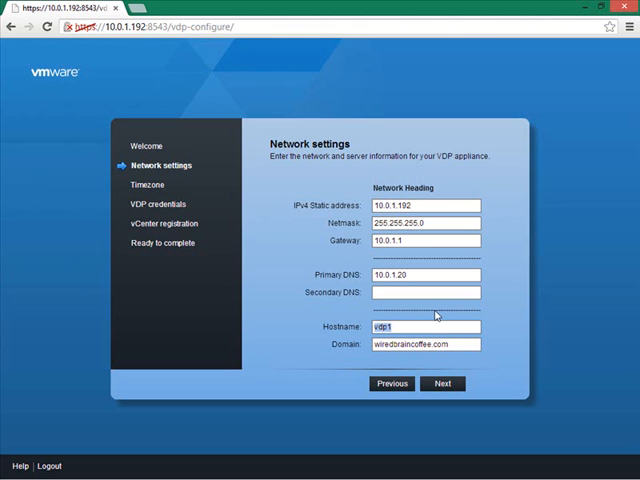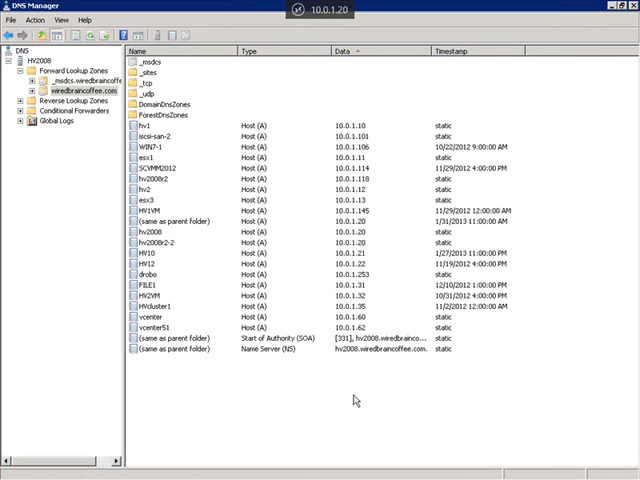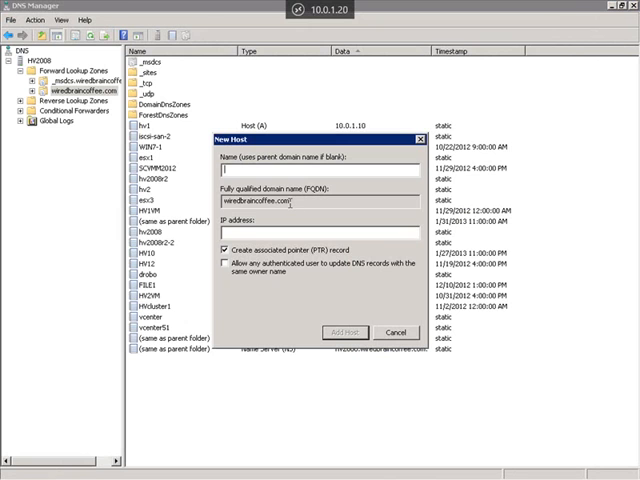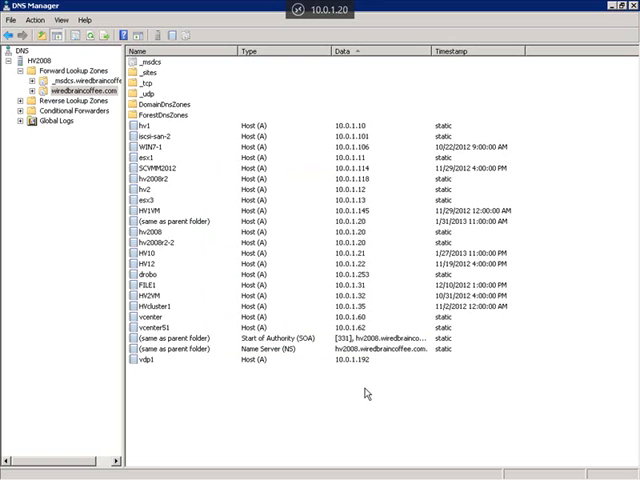So let's go do that real quick. On the DNS server for the Wired Brain Coffee Company, I'm just going to right-click here and go up and create a new host entry. This new host entry will be called VDP1. The IP address will be the IP address we configured on the VDP virtual appliance. I'll click Add Host here. It says that the host name record was successfully created. I'll click OK. I'll click Done.